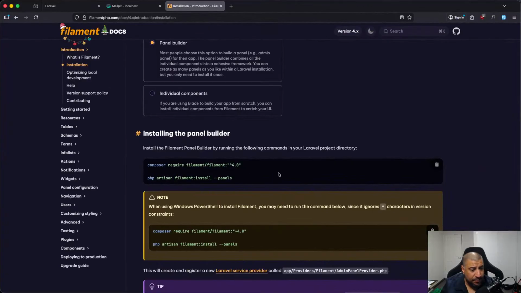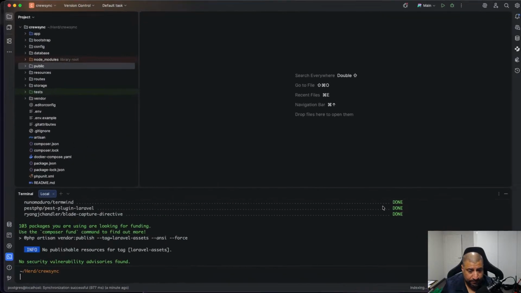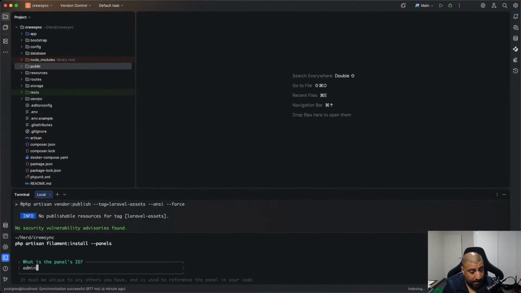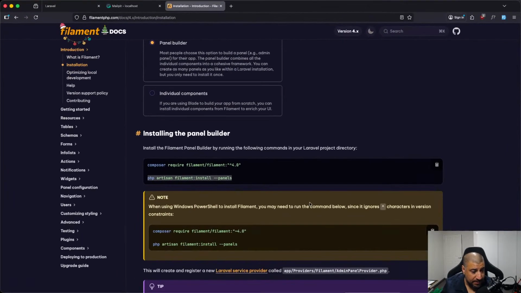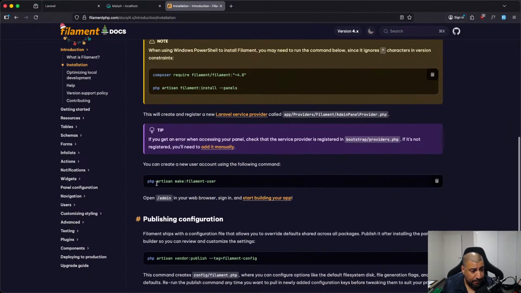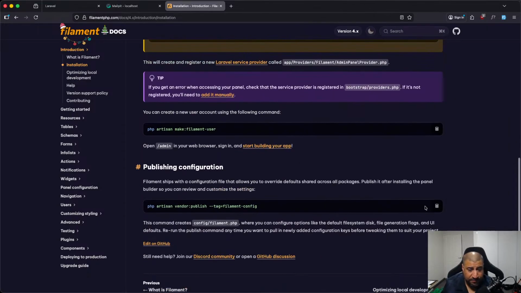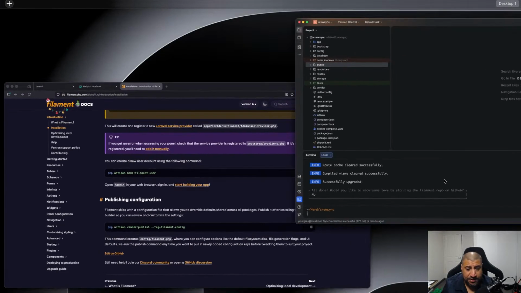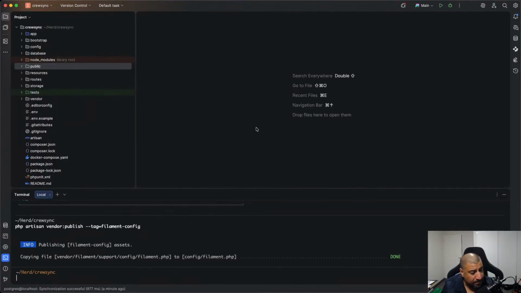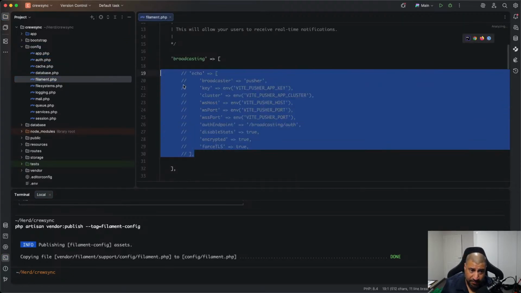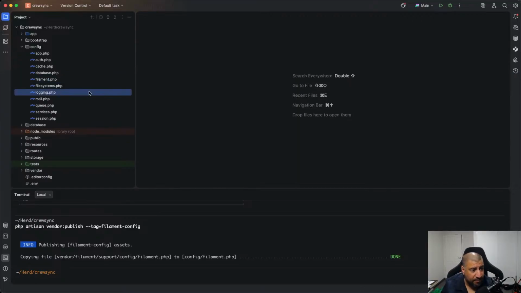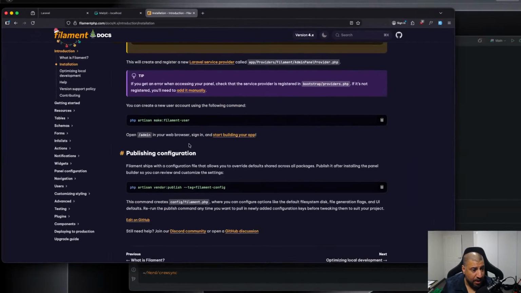And let's install panels. Let's give it a name of dashboard for the time being. We already gave them the star. All right, so we can create user, but I don't want to for the time being. Let's publish the configuration, because in case I want to change or activate the broadcasting using Echo and Reverb, I can activate it from here, but I'm not going to do that right now.